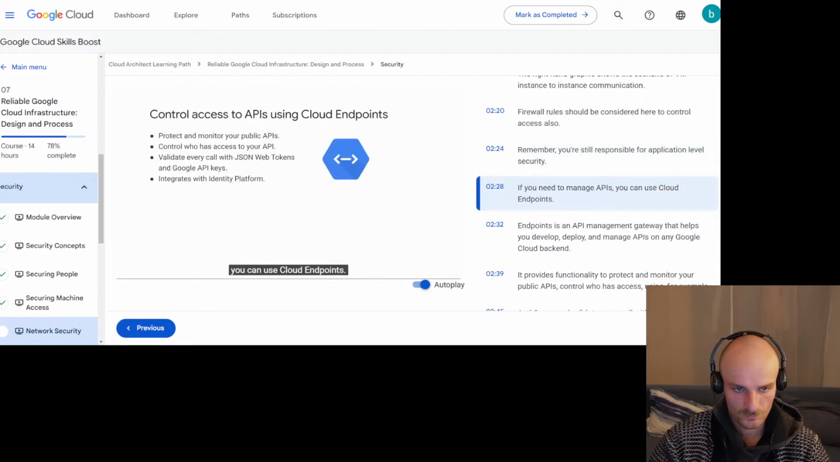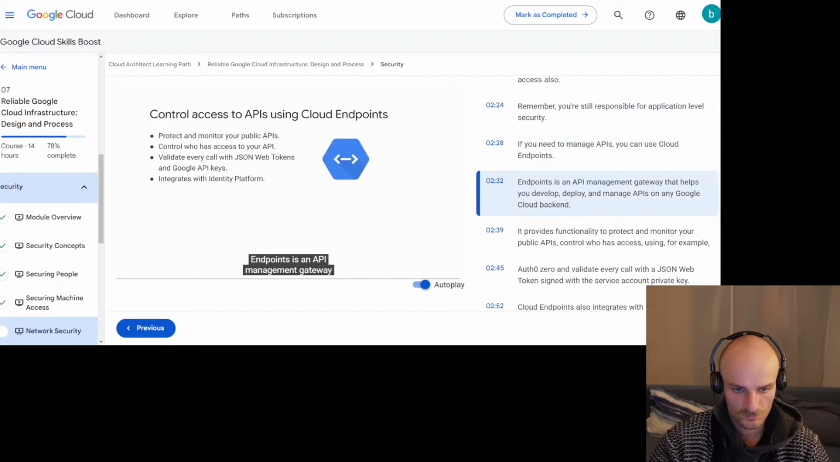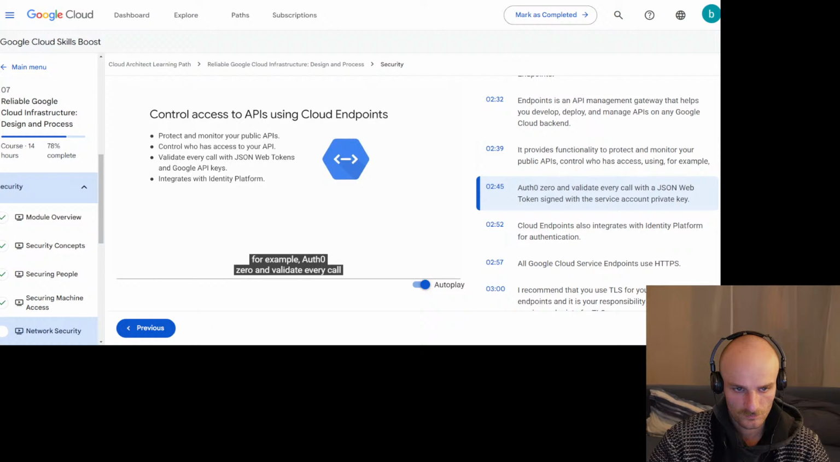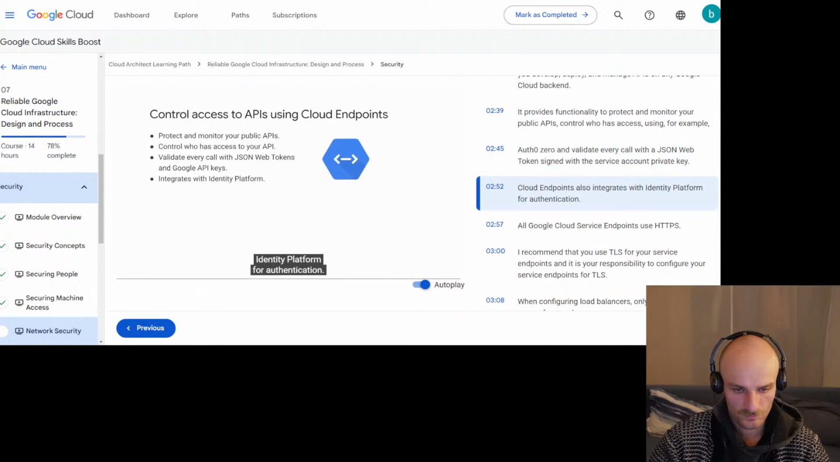If you need to manage APIs, you can use Cloud Endpoints. Endpoints is an API management gateway that helps you develop, deploy, and manage APIs on any Google Cloud backend. It provides functionality to protect and monitor your public APIs, control who has access, using, for example, Auth0, and validate every call with a JSON Web Token signed with a service account private key. Cloud Endpoints also integrates with Identity Platform for authentication.